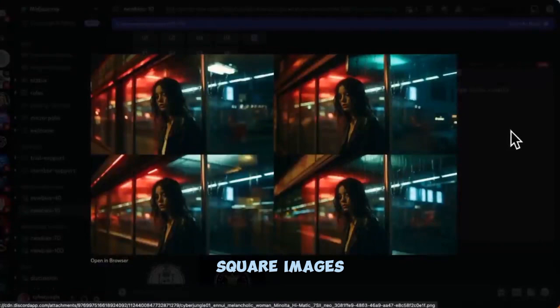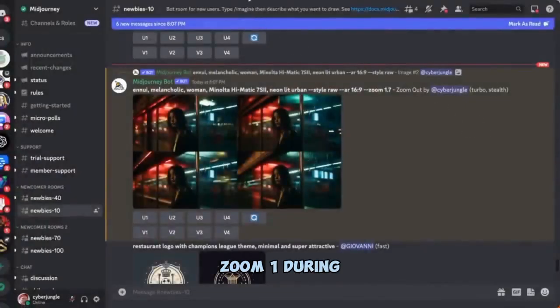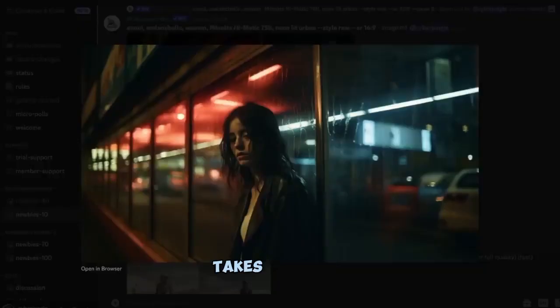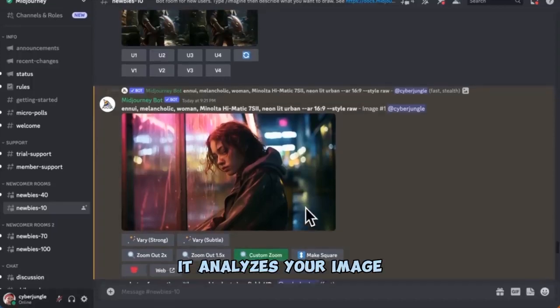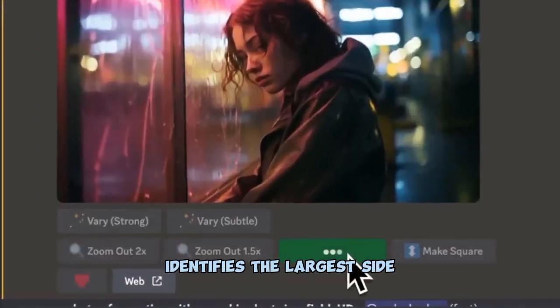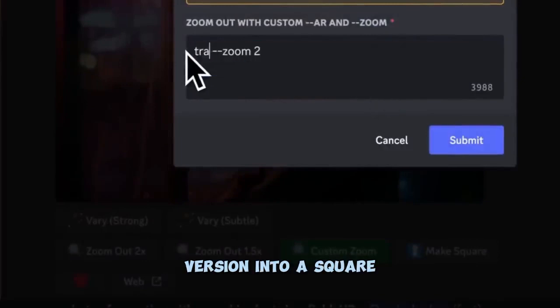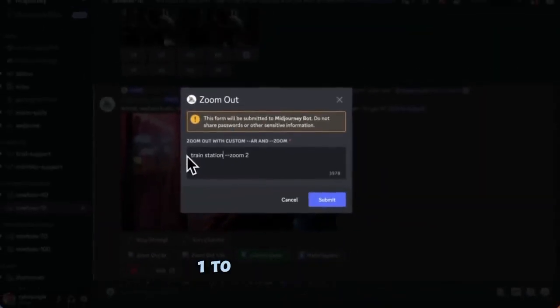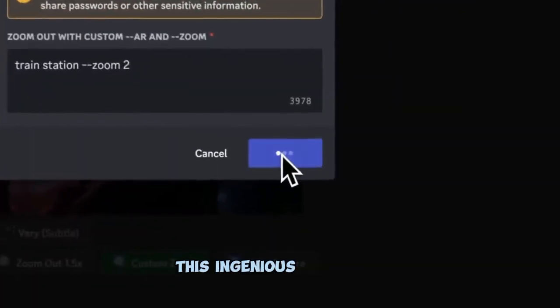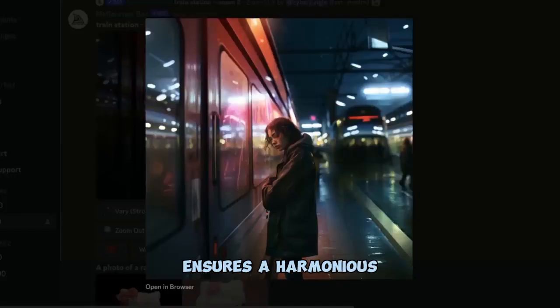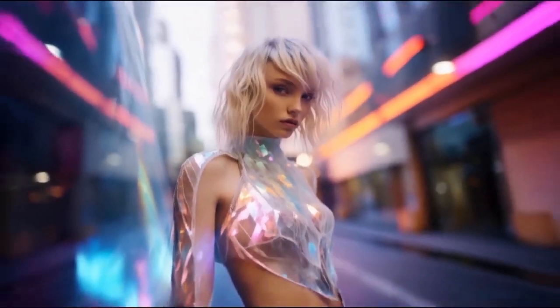For non-square images, when you use Zoom 1 during Custom Zoom, Midjourney takes the reins. It analyzes your image, identifies the largest side, and extends the canvas to transform the zoomed-out version into a square, re-establishing that perfect 1:1 aspect ratio. This ingenious approach ensures a harmonious visual result that maintains the integrity of your original image.